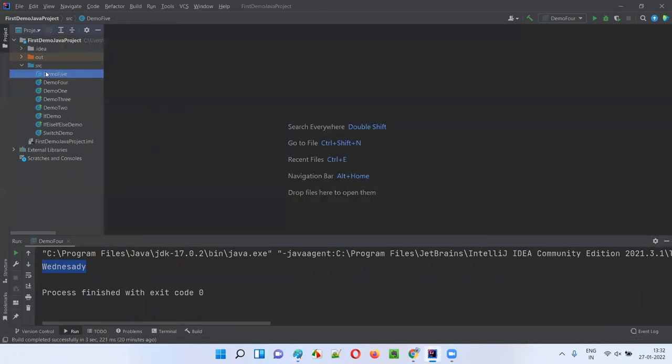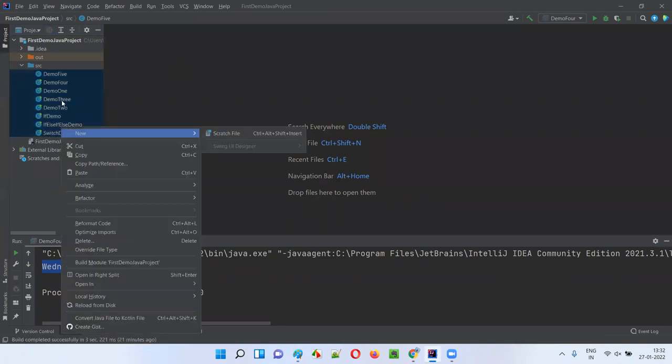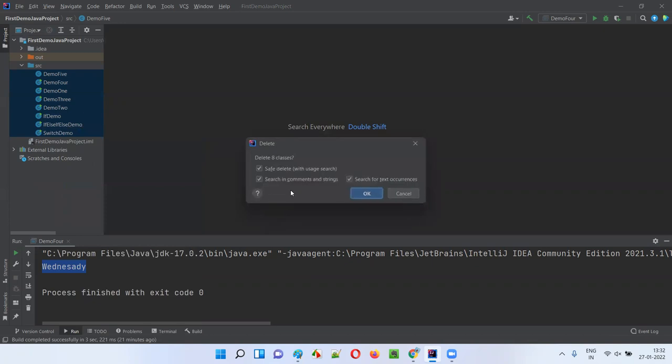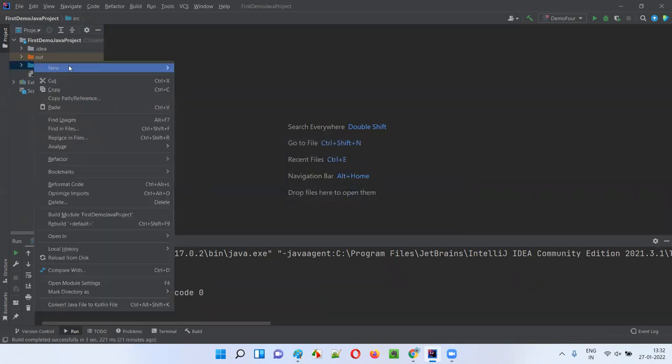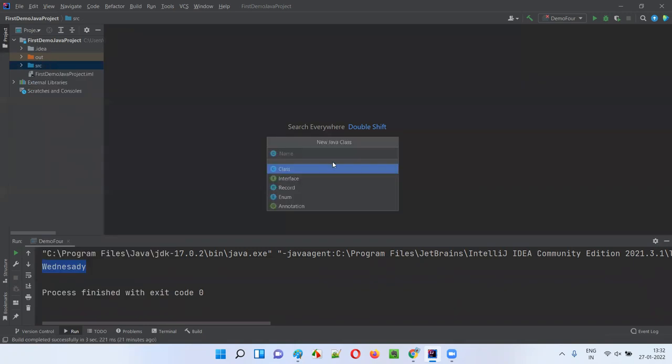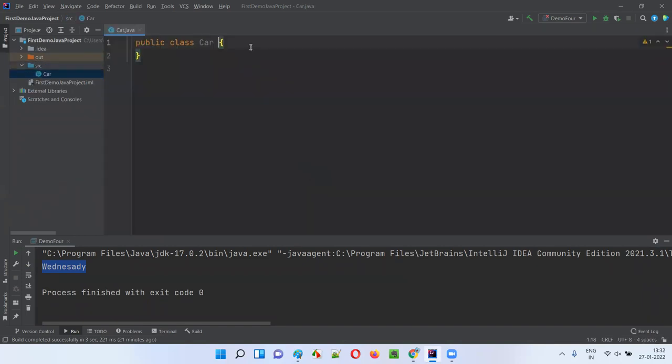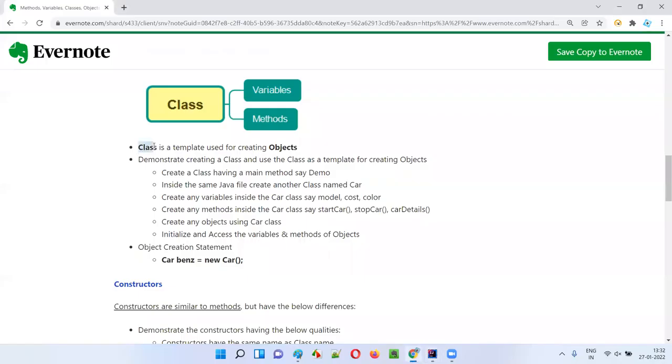So here I'll close all the stuff, or rather I'll delete all of it, whatever I created so far. I'll freshly create a new Java class, and I'll name this class Car. Inside this car class, I want to create a template. Here you see, class is a template.